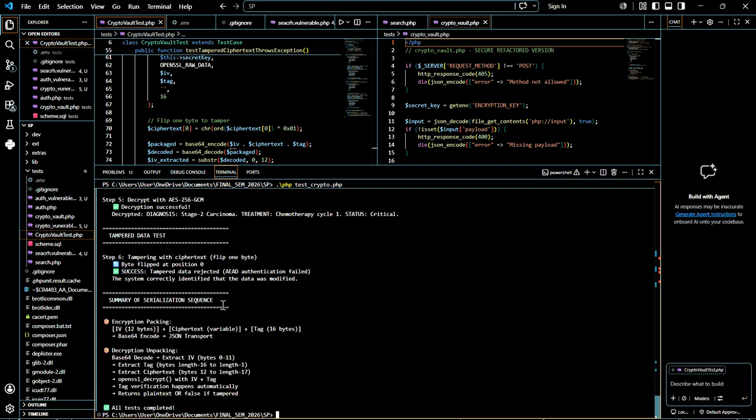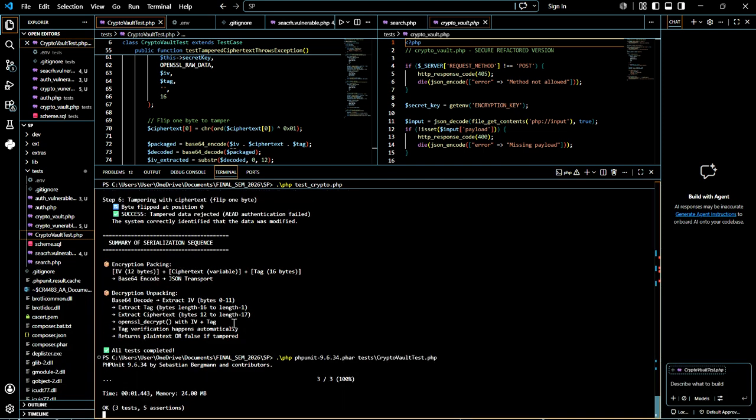So now I'm going to run my automated test suite with PHPUnit. As you can see, the output shows OK, 3 tests, 5 assertions, which is all green, meaning all the tests passed. So this proves that my refactoring successfully disrupts the exploit chain.